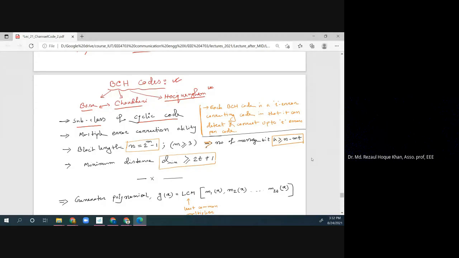So far we have seen that our block code, like even parity, can only detect an error, not correct an error. Our linear product parity code can detect one bit, but if it's multi-bit, it cannot detect. BCH can do multiple error correction. It can detect multiple errors and it can correct multiple errors.